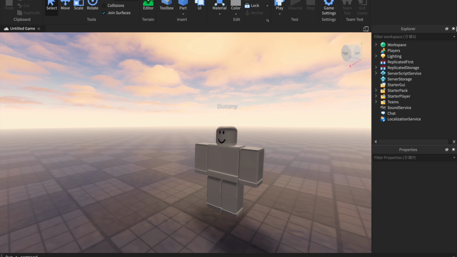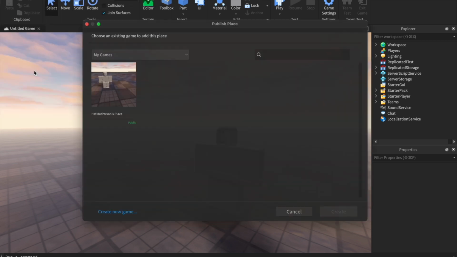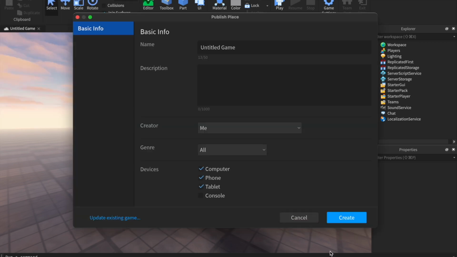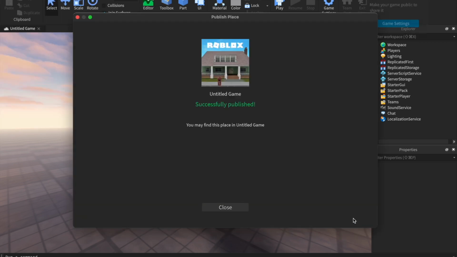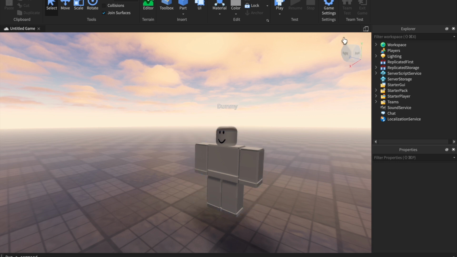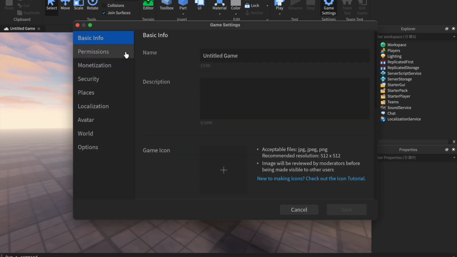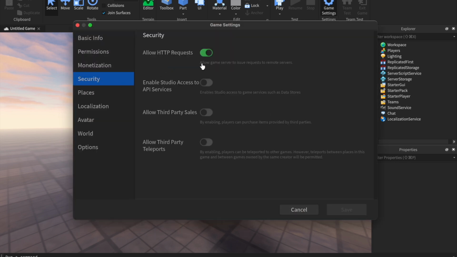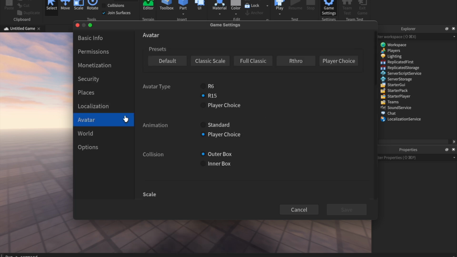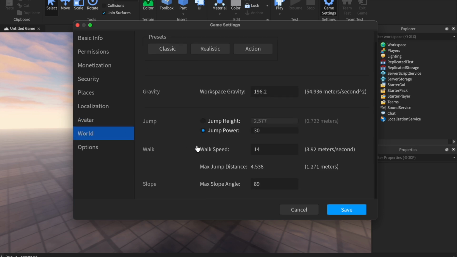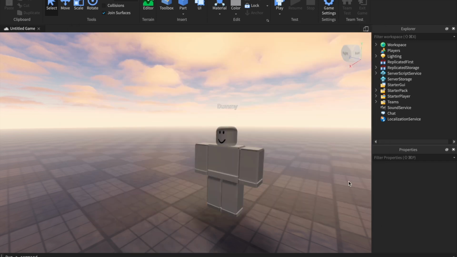Alright, so now that you have the build dart rbxl opened, what you're going to do is go into File, Publish to Roblox As, and go ahead and create a new game. Then what you're going to do is go into Game Settings, Security, make sure this is checked, and then go to Avatar, change this to R15, Standard, and Outer Box. Then go into the world, make sure you have these settings, specifically these two, and then just hit save.